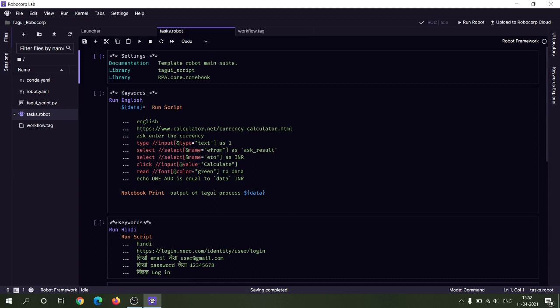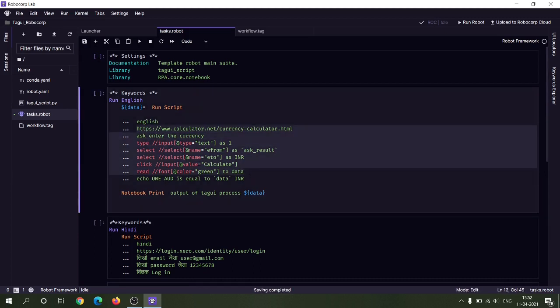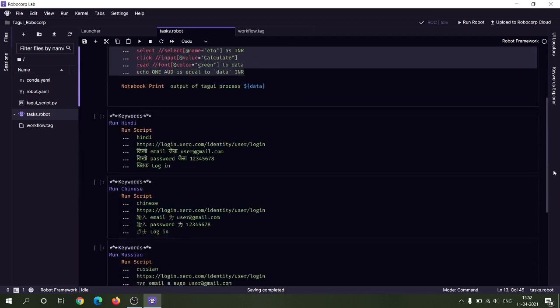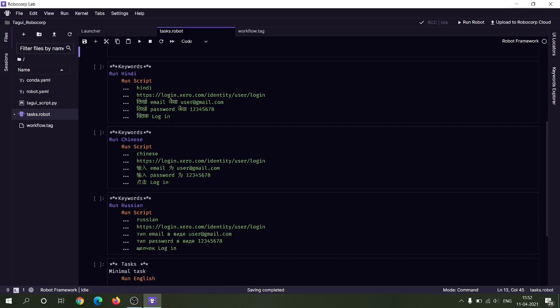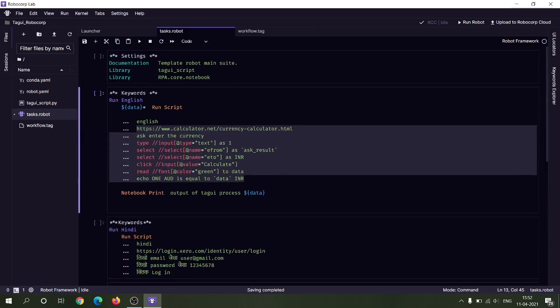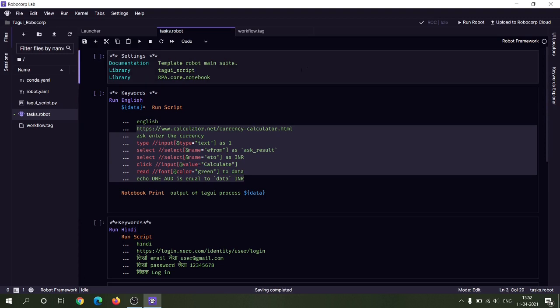The other parameter should be the script. You can see here, this is the TagUI script which we are going to automate. For other languages, you can see the same, written in those languages here. So let's see whether it is working or not.